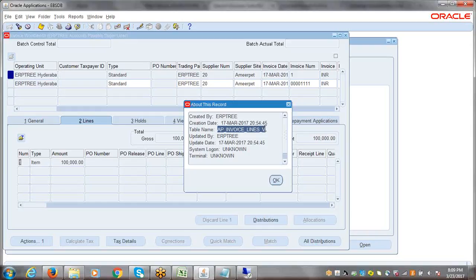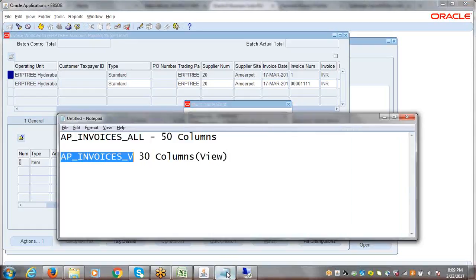Sometimes they don't store any data in the view. Data will be stored in the table only. Even if they have a view, they may not give you the option of viewing the data from that respective view. That is the reason we always go with the table name. So here you can keep ALL. That is the actual table name.